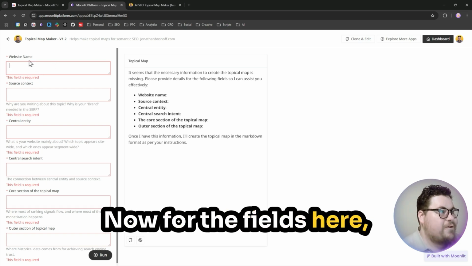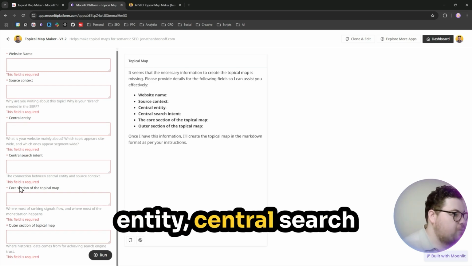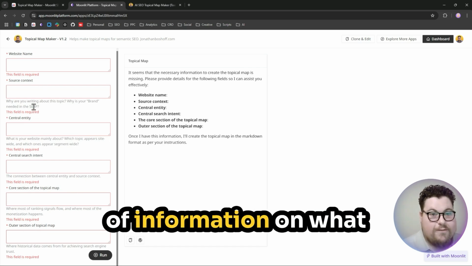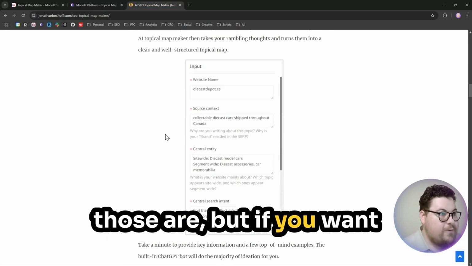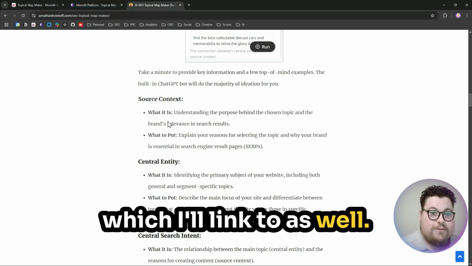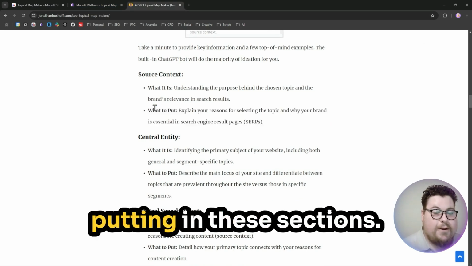Now, for the fields here, we've got website name, source context, central entity, central search intent, the core section of the topical map, and the outer section of the topical map. And there's a little bit of information on what those are. But if you want a better explanation, it's right here in my blog post, which I'll link to as well. It explains quickly what it is and what you should be putting in these sections.